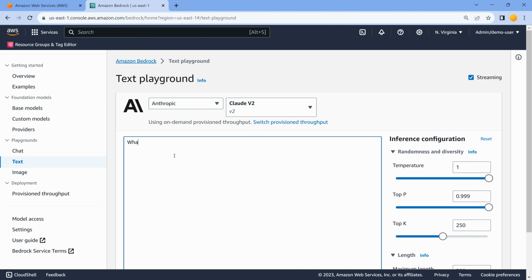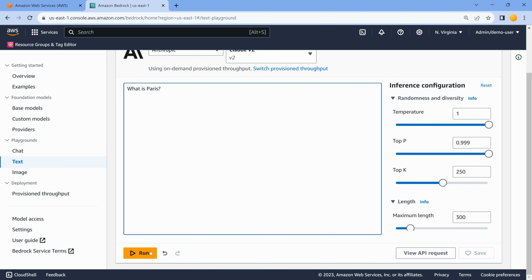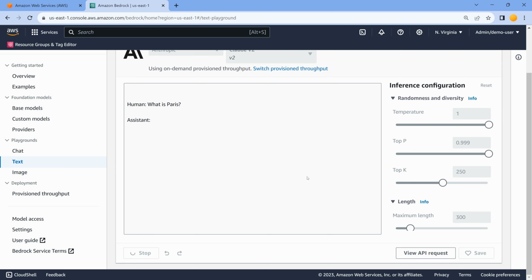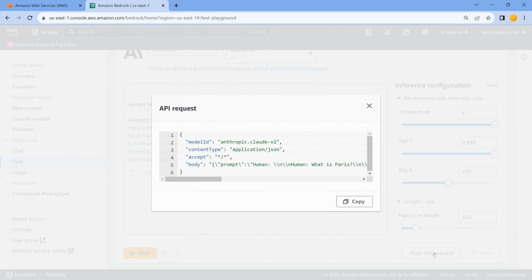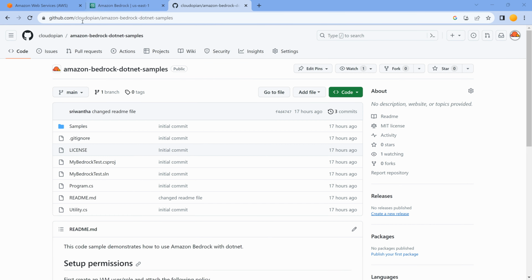Let's ask a simple question: what is Paris? As if we don't know what this city is about. And then run the query. It's going to go there and give some information about Paris. Looks good. We can view the API request and then use these parameters to invoke it. You can use the .NET API, Python, or JavaScript to operate. The sample code is given in this GitHub repository. Feel free to clone it.